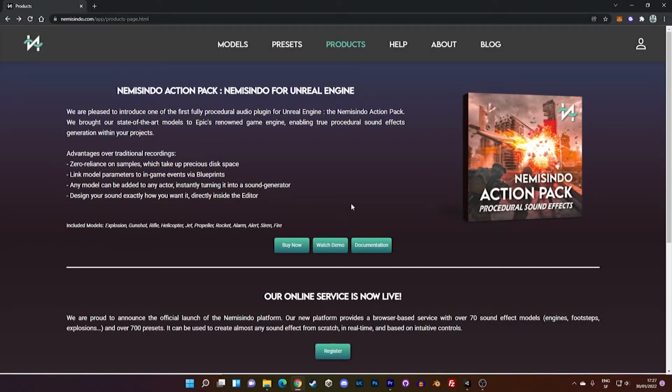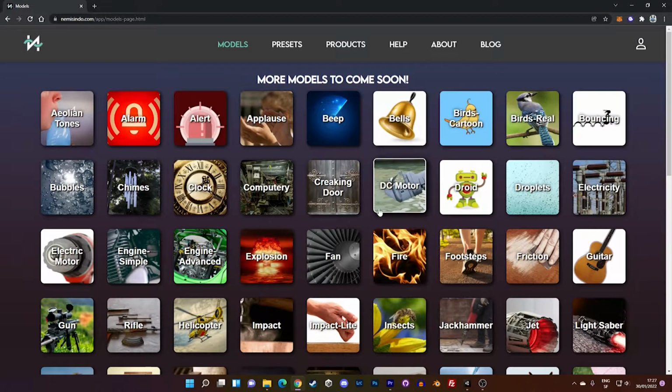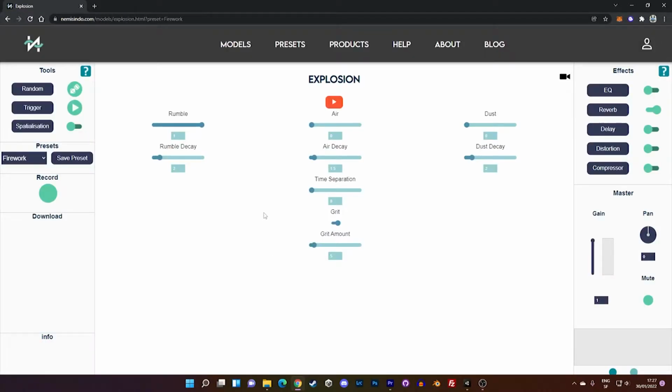This is obviously an Unreal-based demo, but we will see in a moment how it works with Unity. Before that, we can also have a look at the models proposed on the website. We can take an explosion, for instance, and play with the settings to create exactly the explosion we are after. There are also presets to emulate specific sound effects.